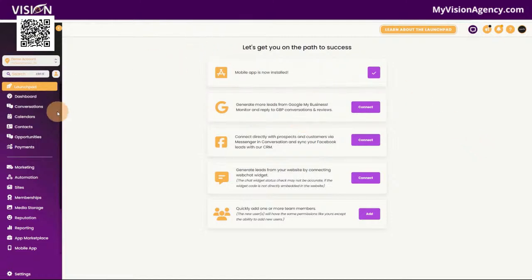So you'll see here inside of the HighLevel account, which is actually our brand. So you're not signing up directly through HighLevel. You can't resell HighLevel. This is our brand that we're giving you an account of the HighLevel tools inside of our agency. You'll see here we have the launch pad. If you follow these steps, you can make sure to get the app downloaded and get all those things connected.